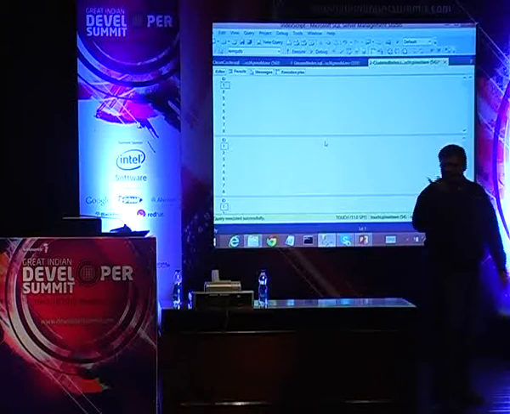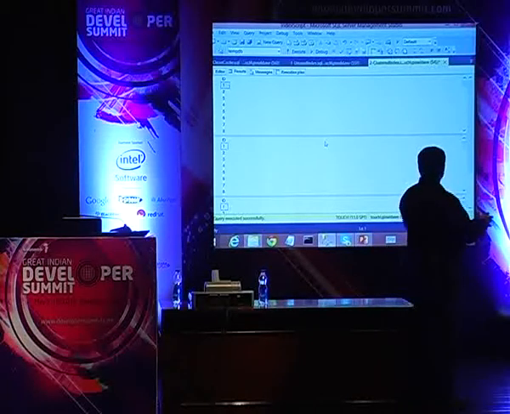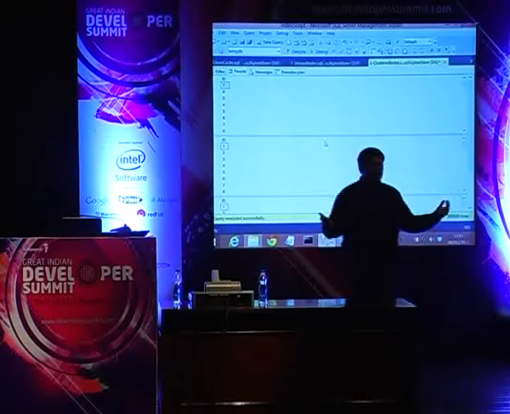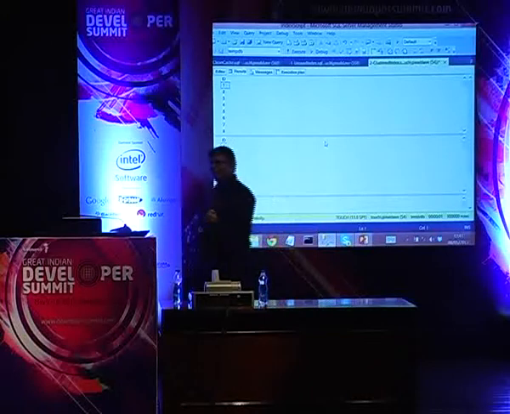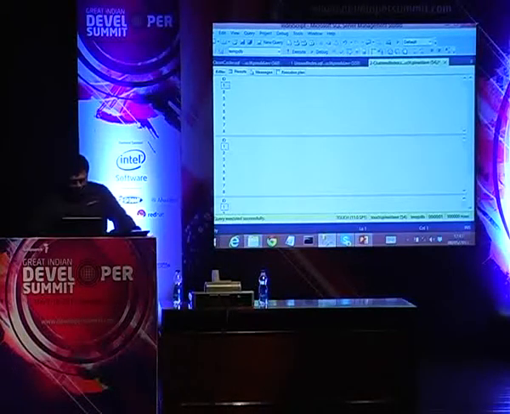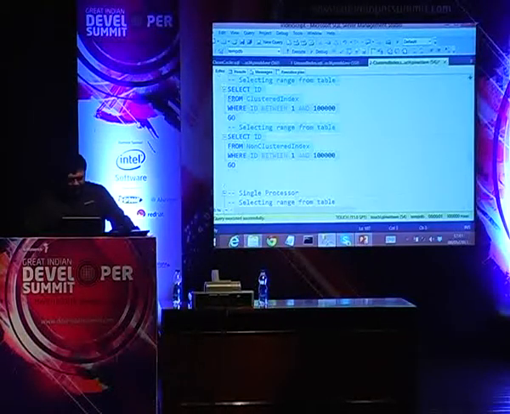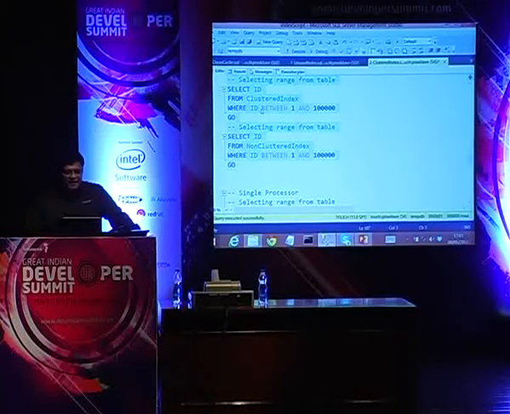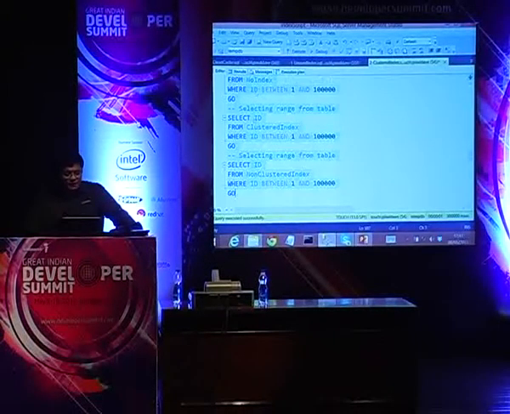I just put a select ID. You can see over here, I only have a select ID. Select ID. Remember, in the second case, I have an index on the ID column. Which will be the most optimal query out of these three?